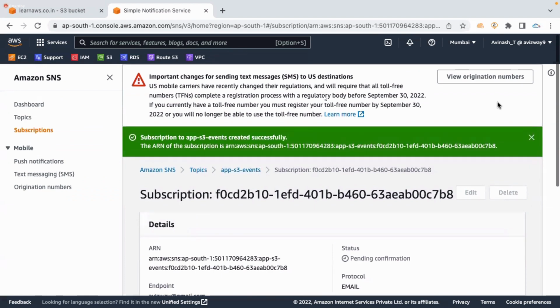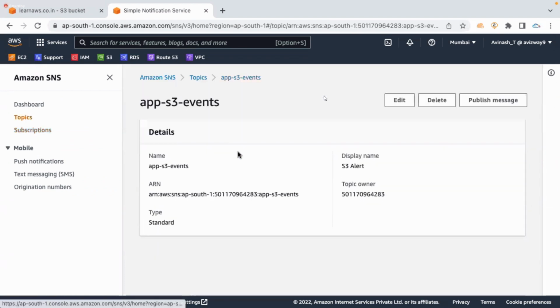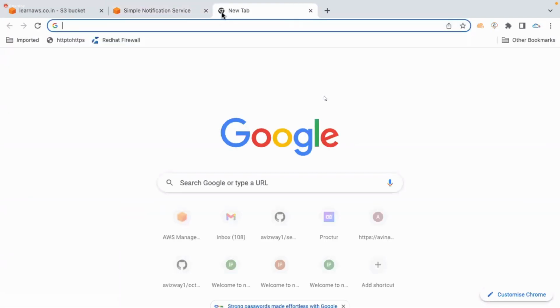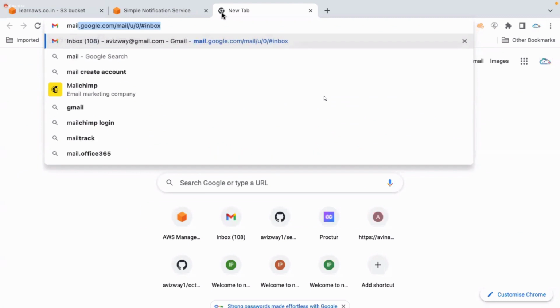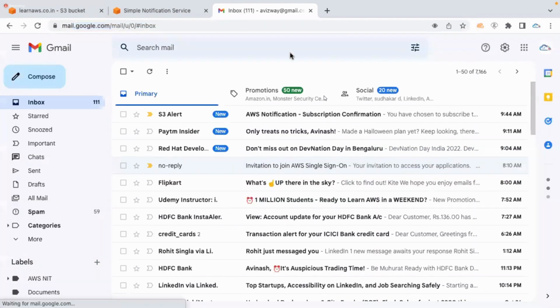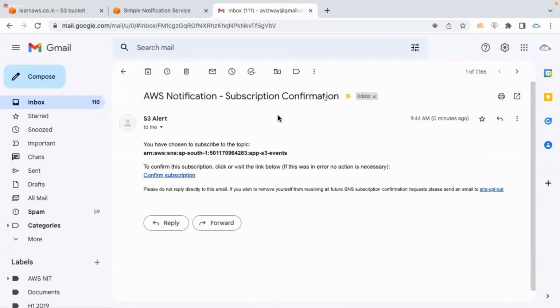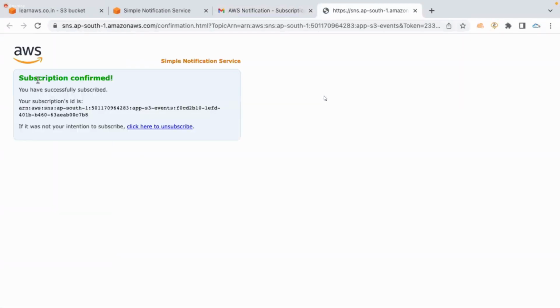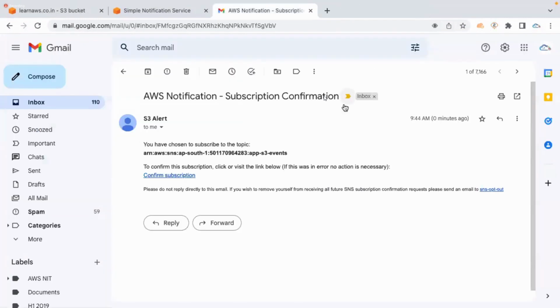So can you simply give someone's email address? You can give, but they need to accept your subscription. So I've logged into my email. You see that first one? AWS notification. Do you really want to get alerts from this App S3 event? If I click on confirm subscription, then only I will get it. The subscription is confirmed now.